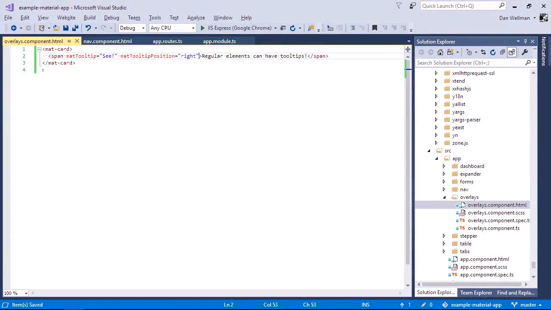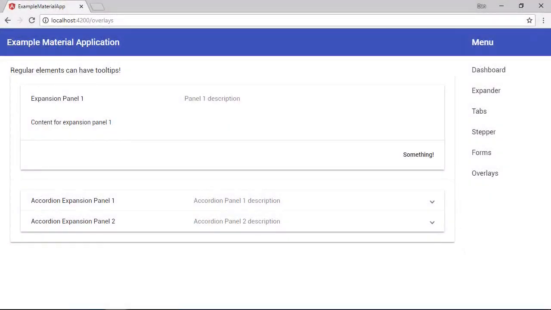As well as regular HTML elements, we can also attach tooltips to other components. So let's add another component that we've used previously. Let's use our expander component. And let's take a look in the browser again. So we have our expander now on the page. It looks a bit untidy because it actually contains several expandable components, but let's just hover over it. And we can see that the tooltip works in exactly the same way as it does with regular HTML elements.